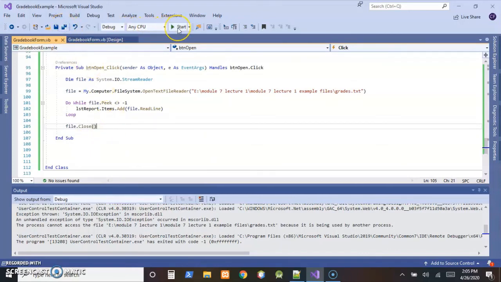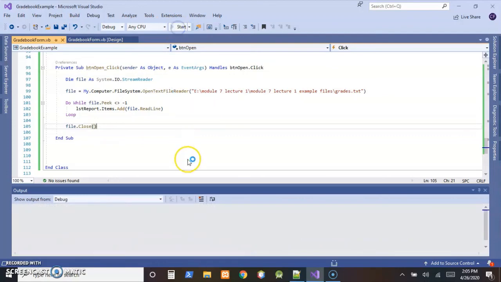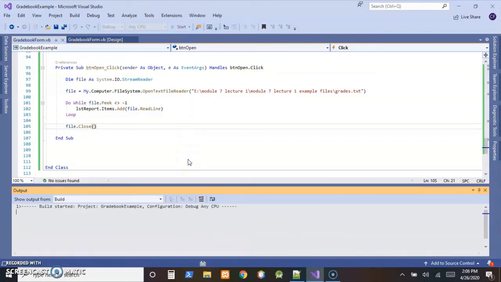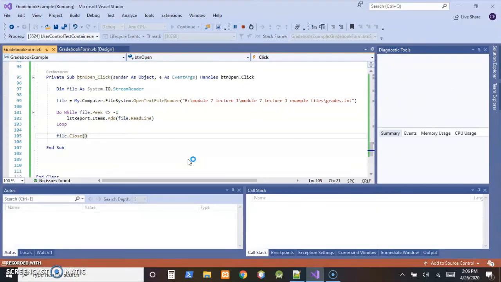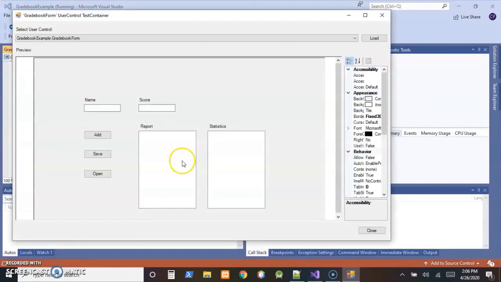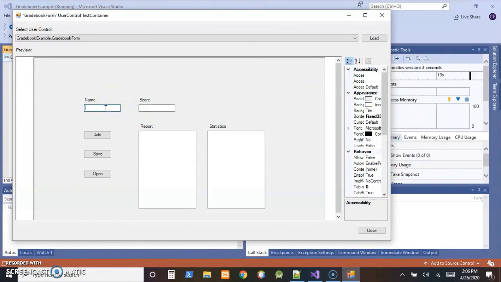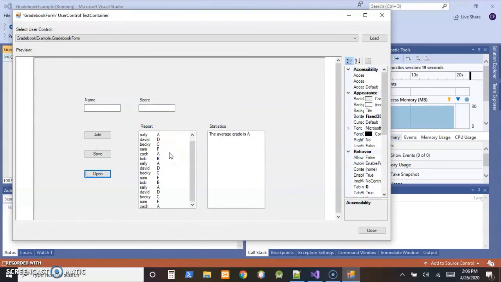Now let's try that again. So save and run. Open that file, and now let's see if we can add something to it. So Zach got a 92. Add that. Put it on there. If we hit save, it should have written it to the file. And if we open it, you can see all that stuff was just added on to the end.